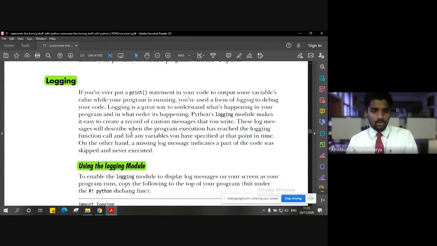The simple way to do it is something you must have already used while programming. For example, when you're executing a program, and you're getting some errors, and you're trying to figure out what this error is.